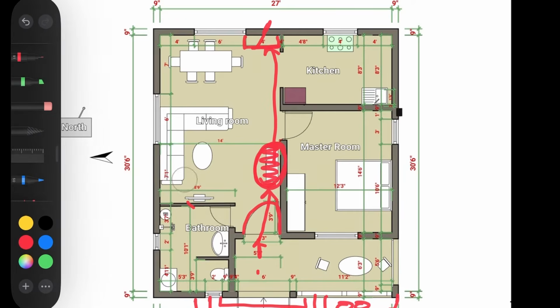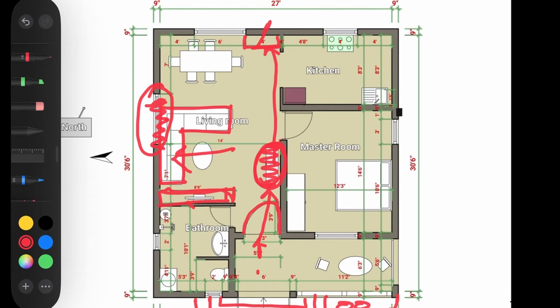Another thing what I see, this is my sofa and this is my TV, fair. Now what is happening? My window is here, so I cannot create a focal point now. Because of this window, my wall is not going to give a pleasing sight. So I would like to change the location of this window.